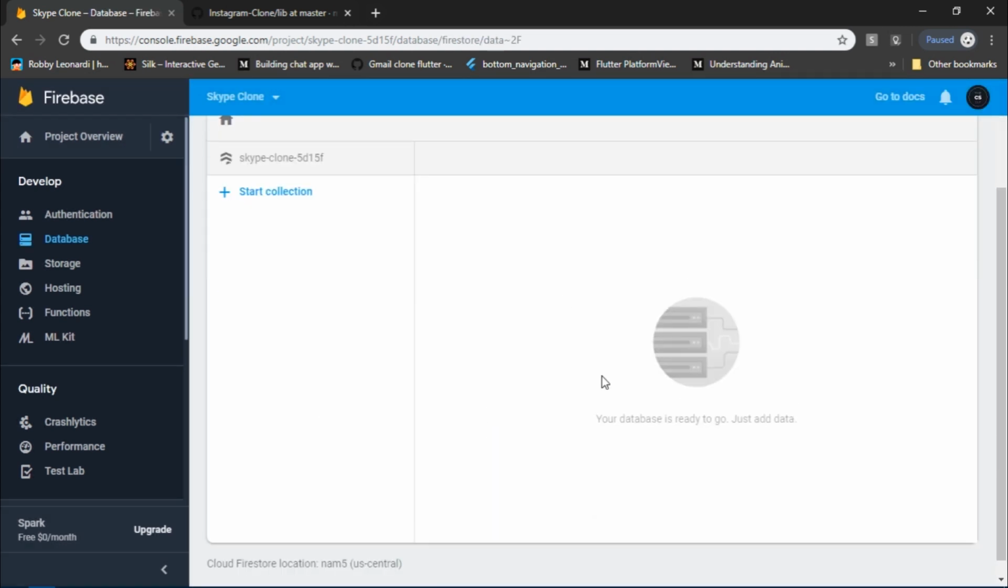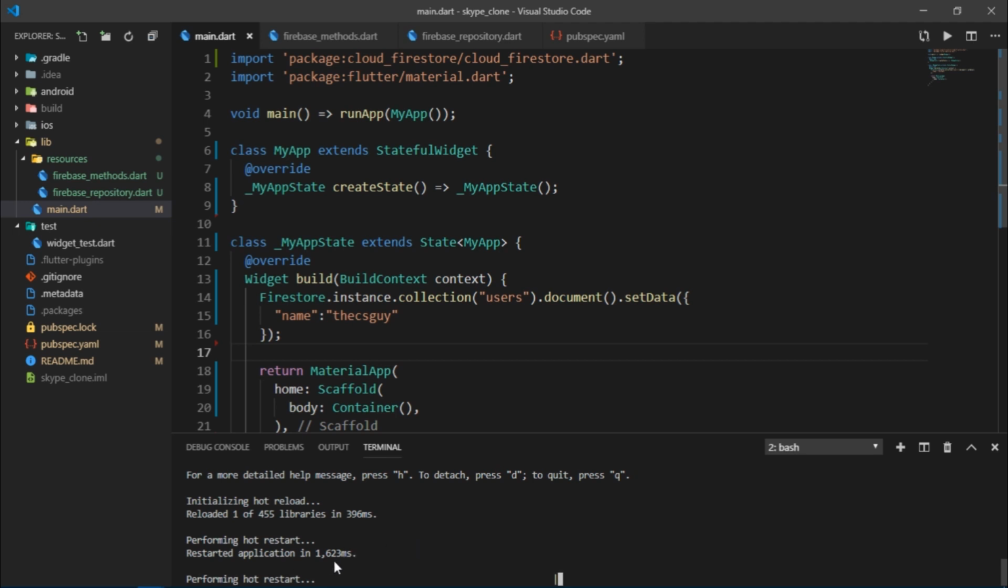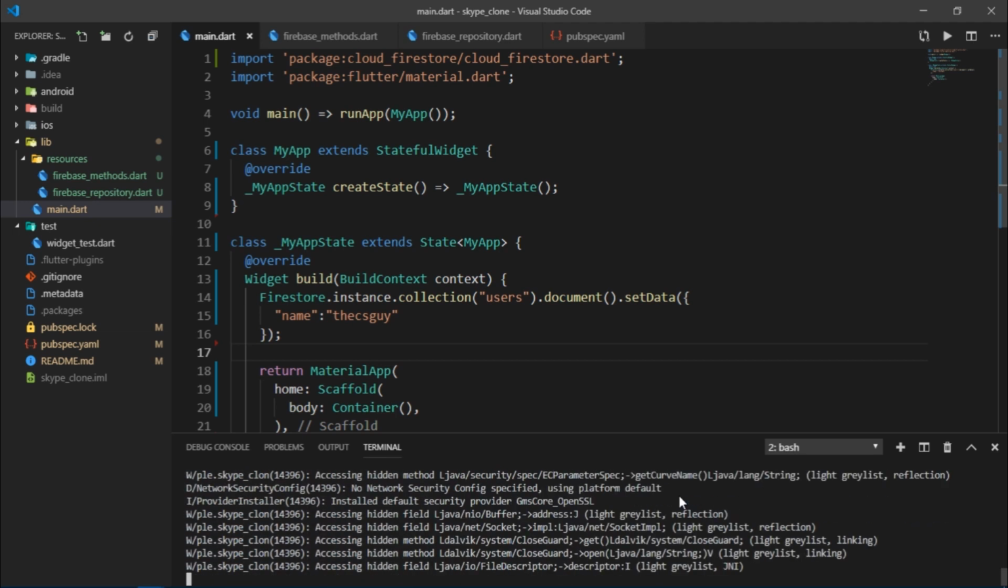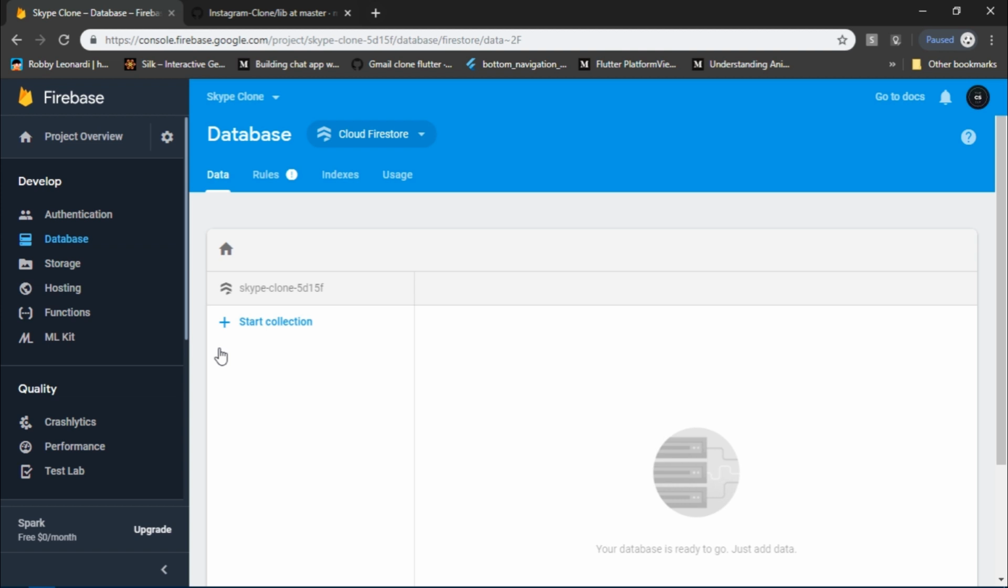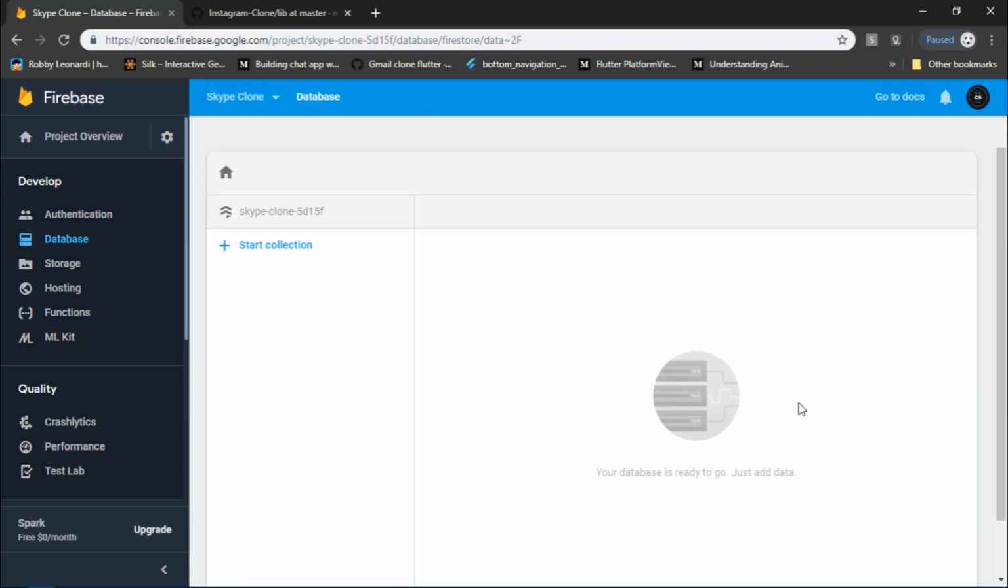Now, once the database has been created, I'm going to go back to VS Code and press R to hot reload the app. And this executes the line of code that we just wrote. But nothing changes inside of our console. Well, that's because when you make a collection, it does not refresh automatically. So I'm going to reload the page and wait for it. And there we go.